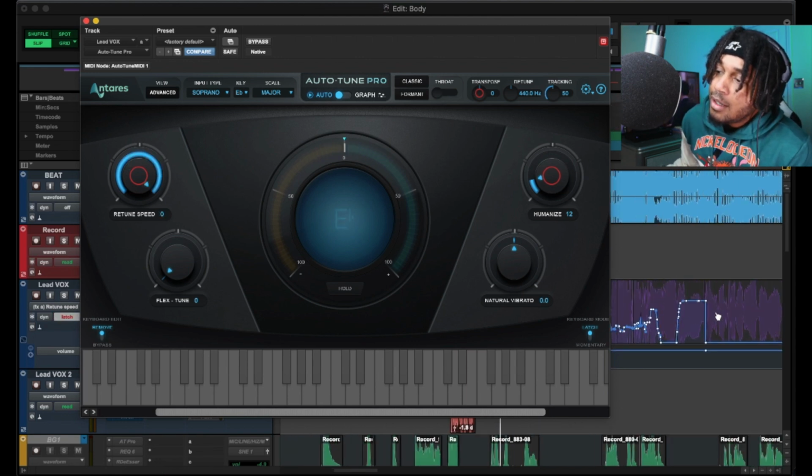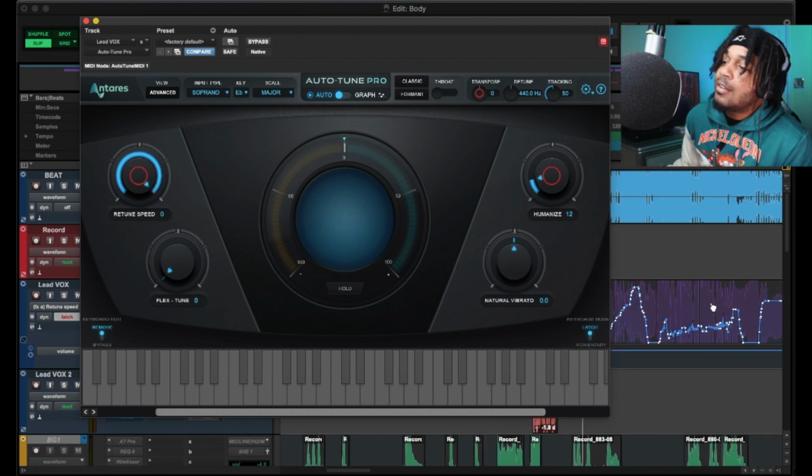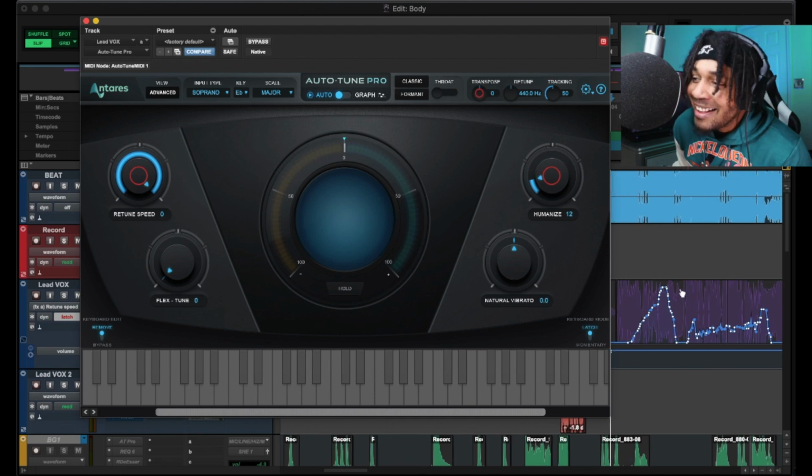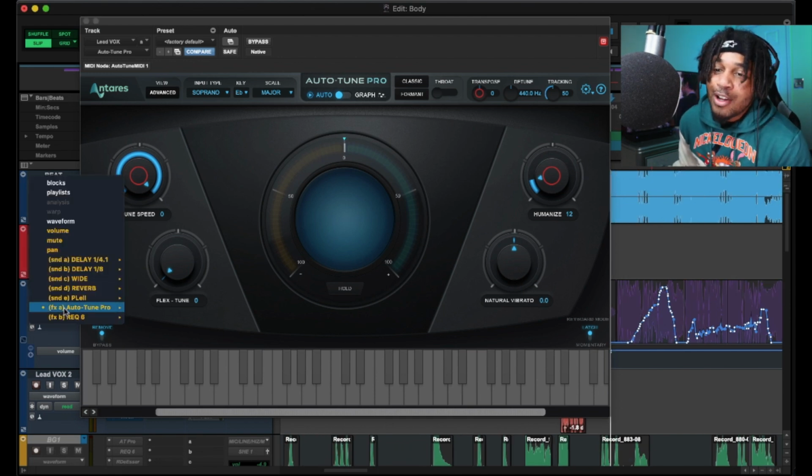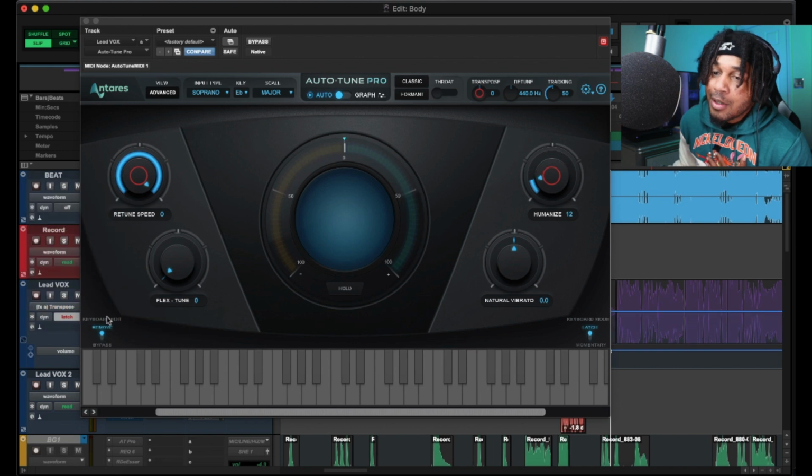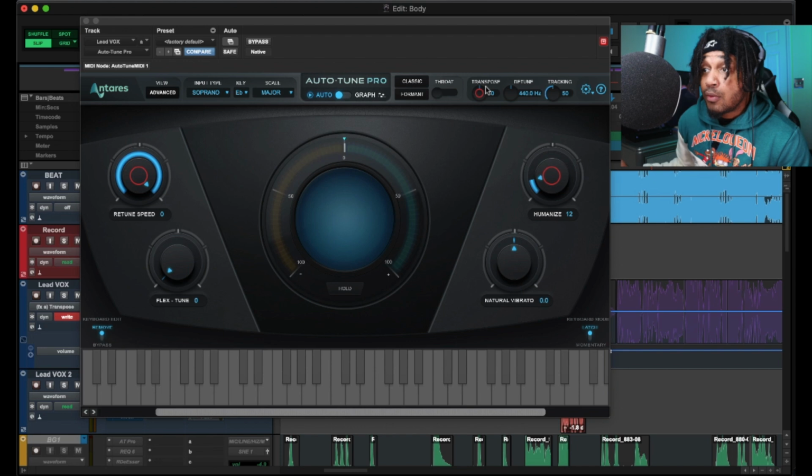Look at that. Look at that ugly stuff that I just created. You know what I'm saying? And then we can go back here, and we can go to transpose, and then we go back to write. So now we can sit here and mess with the formant.